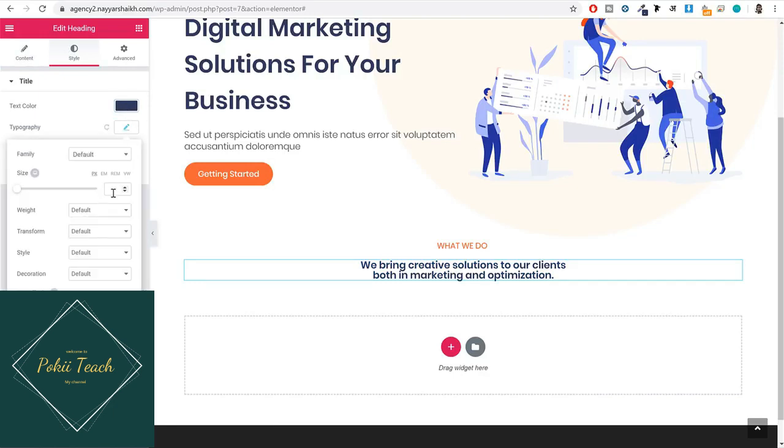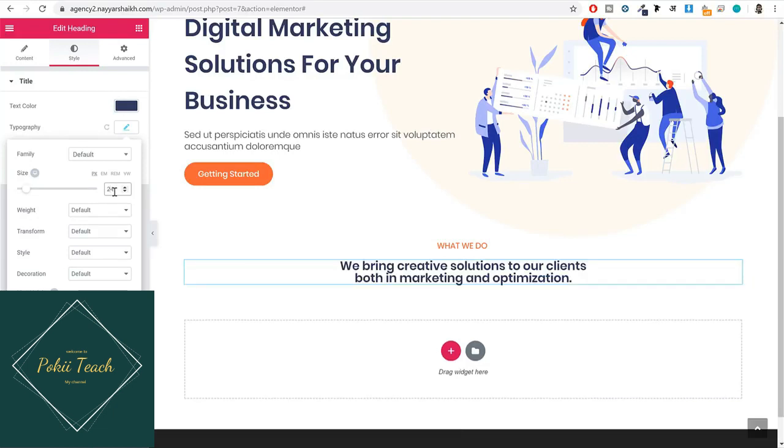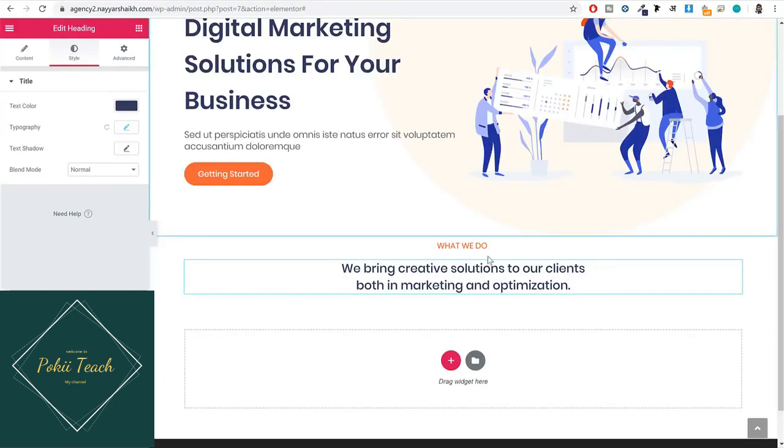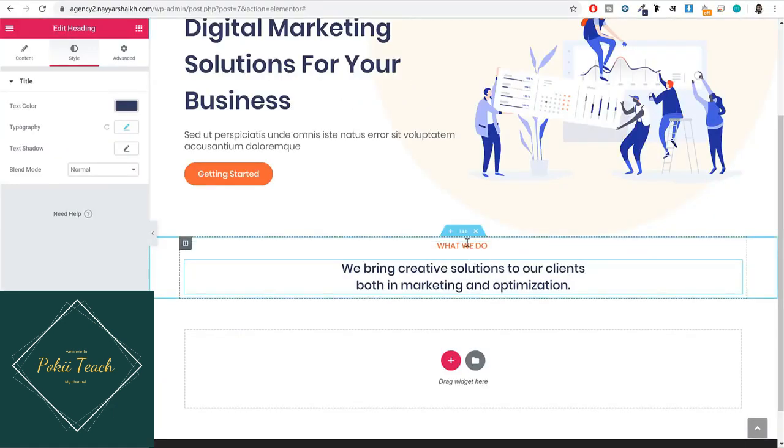We don't need to change this thing, just change this size to 24, and let's make it a little bit lighter. Let's set this to 400, or maybe I think no need of this, just let it be 500. Now let's increase some line height, so I'll set this to maybe 1.4, looks better. Click on update.